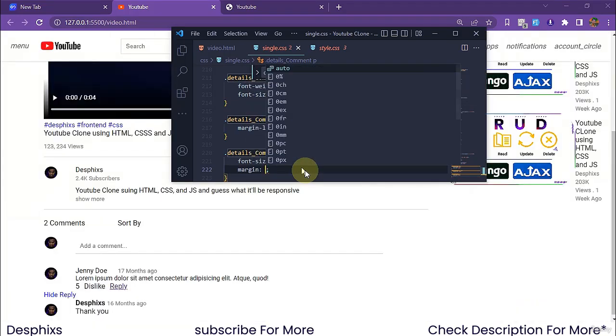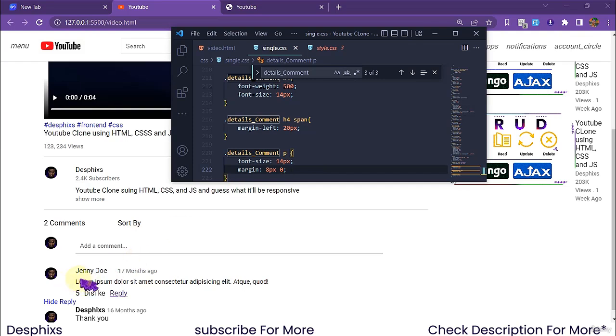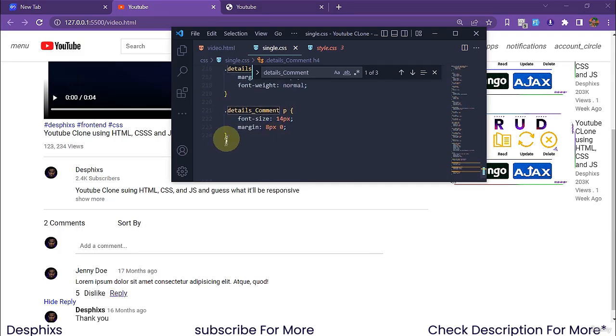Now we could also go ahead and give it a margin of 8px and 0. So I'm gonna say margin, and I'm simply gonna say 8px and 0. So I want the margin at the top over there. And for this one, let's see, how about we give this a font weight of bold. Okay, I don't want to give the months a font weight of bold. I just want to give it to this one over here, the Jenny Doe. Okay, let's stick with 500 that we've got. Now the details comment P, I think we are done with it.